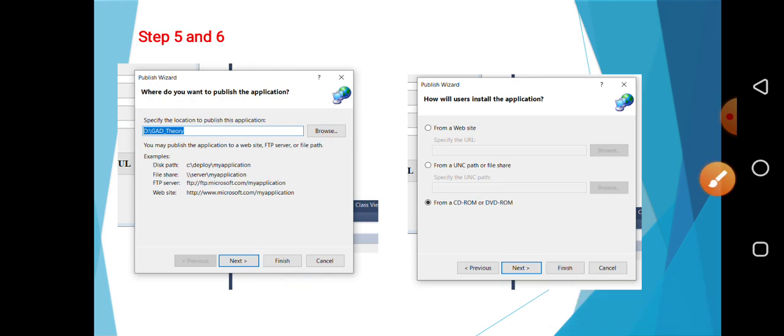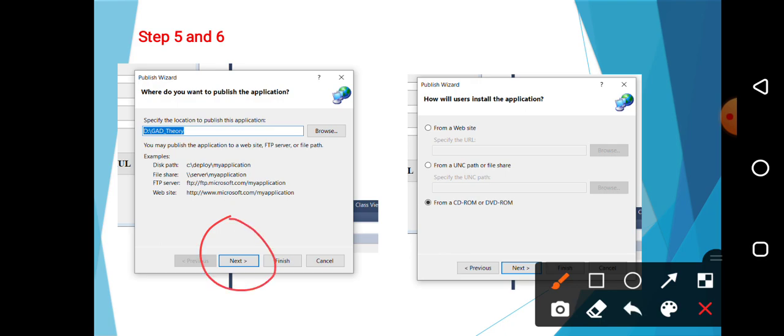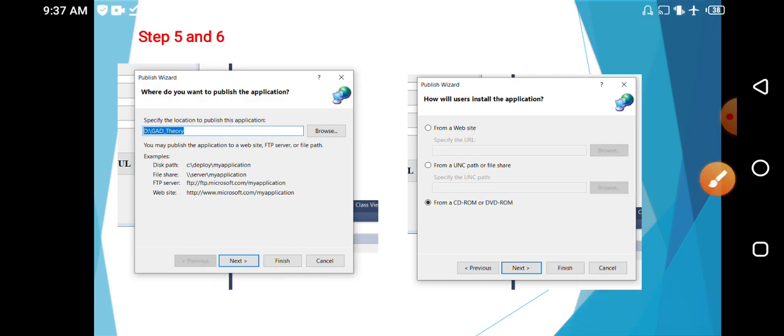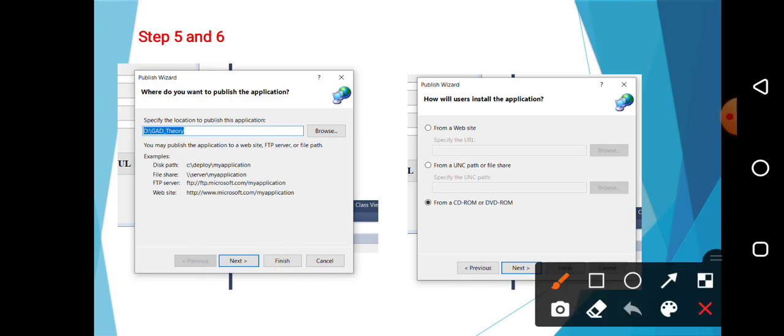But there is one more option called Next. What happens if you click on the Next button? This is your step 5 and 6. If I click on the Next button, it will allow me to choose how the user will install the application.